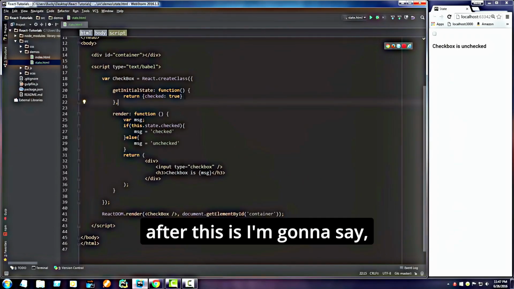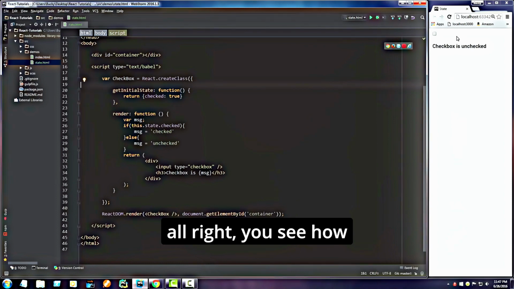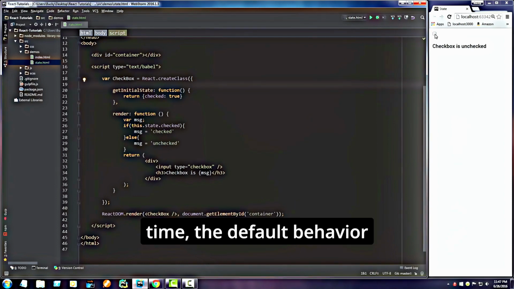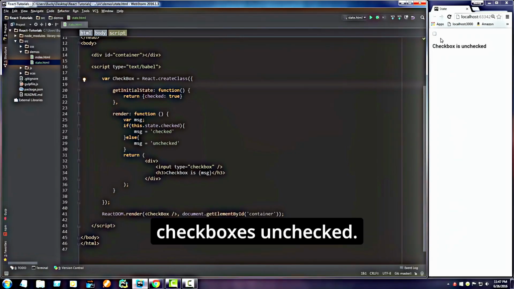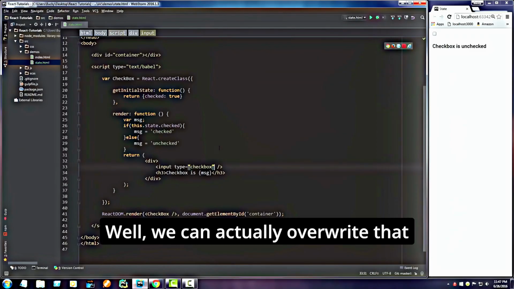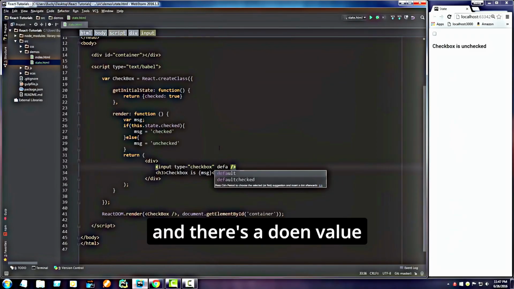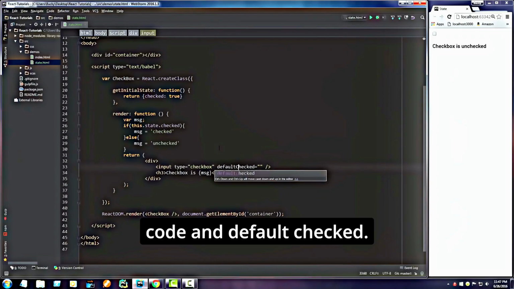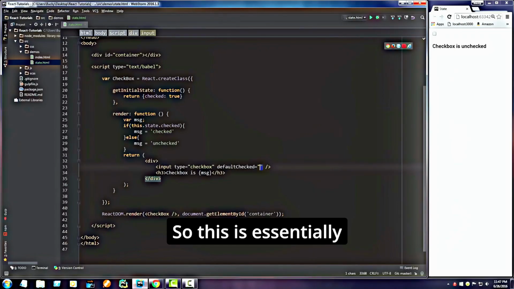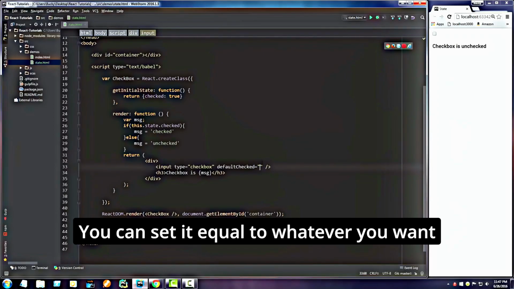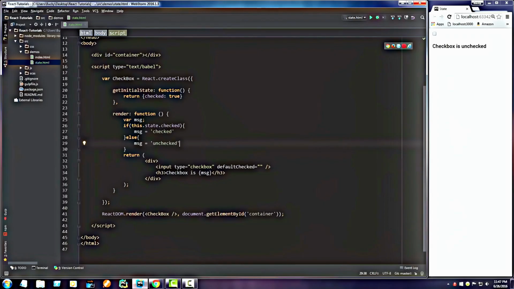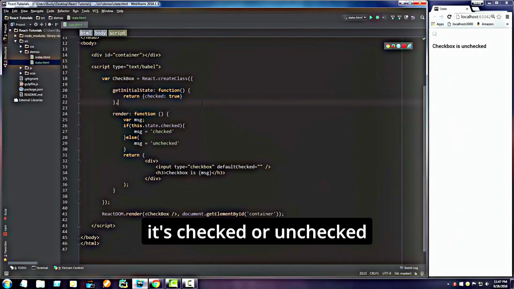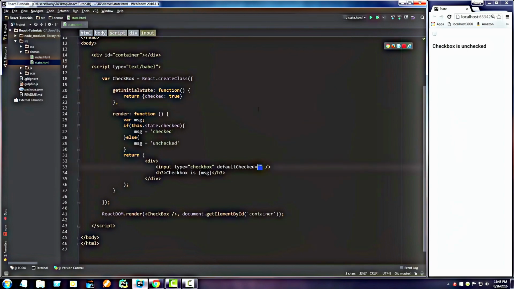And what I'm going to do after this is, you see how whenever we load this page for the very first time, the default behavior of HTML and Chrome is to have these checkboxes unchecked. Well, we can actually overwrite that, and there's a built-in value called defaultChecked. So this is essentially equal to true or false. You can set it equal to whatever you want, and you can actually just type it in. But what we want to set it equal to is the state of this checkbox, whether it's checked or unchecked, or true or false. So how do we do that?